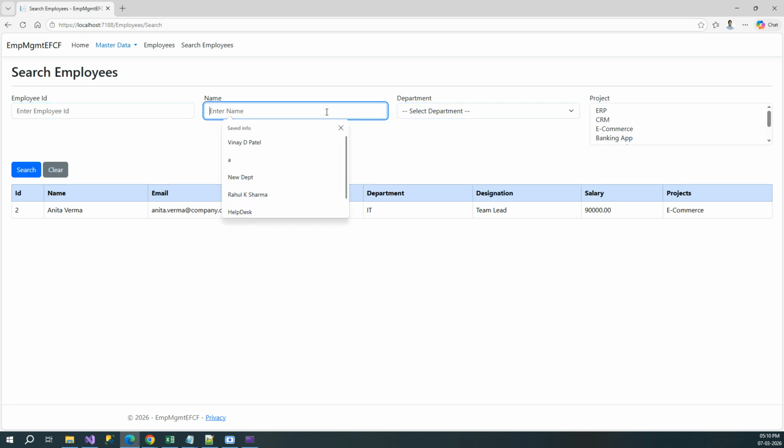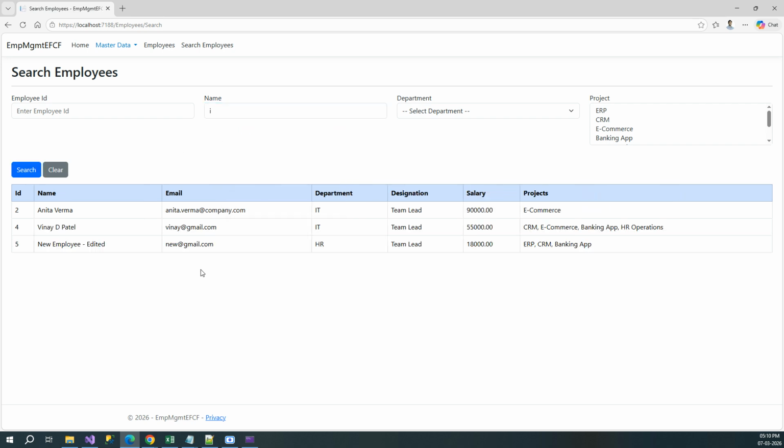Now let's go ahead and let's say I. Who do we have a I in the name? So we have 3 employees who have I in the name. Anita Verma, Vinay, and new employee edited. Okay, excellent. So our search functionality is working very nicely, and we have covered quite comprehensive form of these filters.